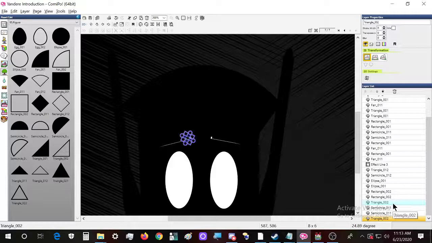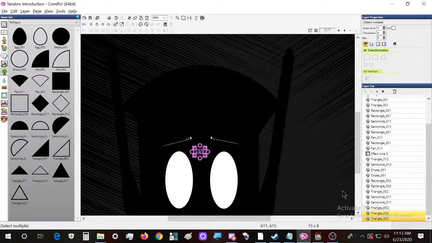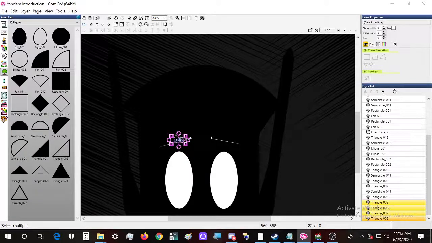Now this one and this one, we copy them, and now we move these four in here, and these two need to be brought even closer. So triangle and triangle and triangle and triangle, we copy them and paste, and then we move them in here. I think they should be rotated a bit.